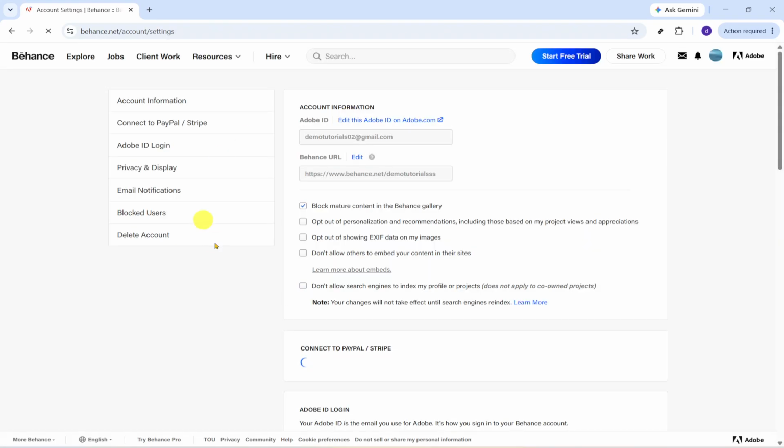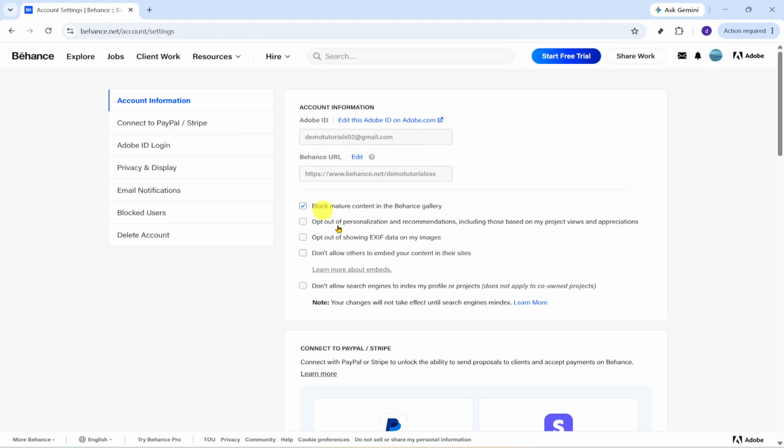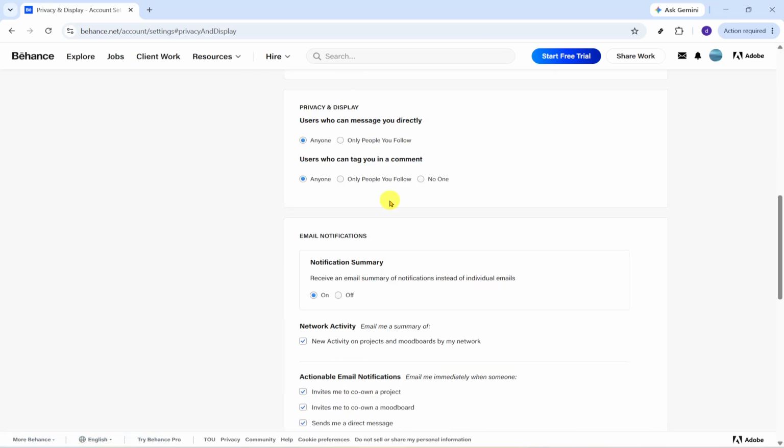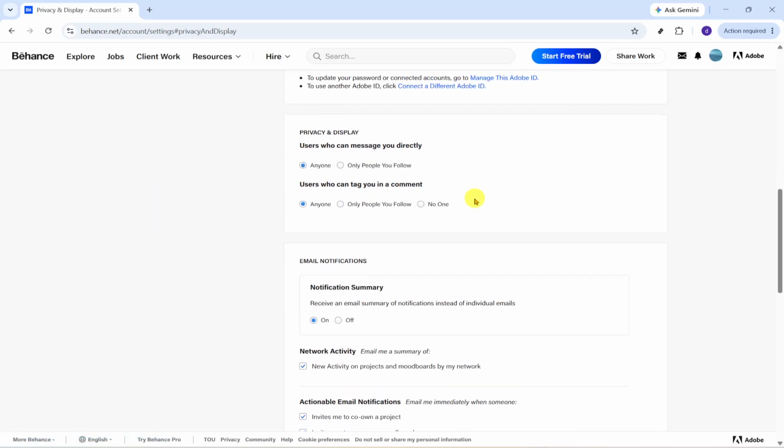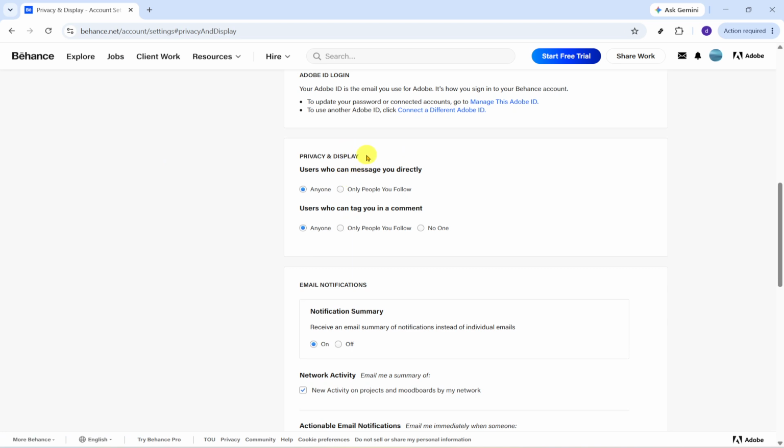Once you're inside Settings, click on Privacy and Display. This section contains the controls related to how your Behance account is shown across the platform. Depending on when you're watching this, Behance may have updated the layout slightly, so if you don't immediately see the exact option in the same place, don't panic. The setting is still typically found under Display or Visibility-related options in this section.